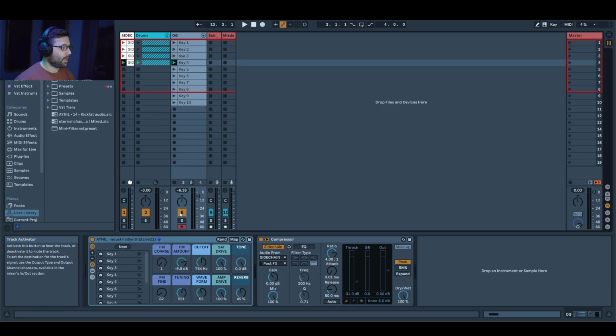It's available for Live 11, but I also made a Live 10 version with a little bit fewer macros and functions. So let's start to create the rack from scratch.